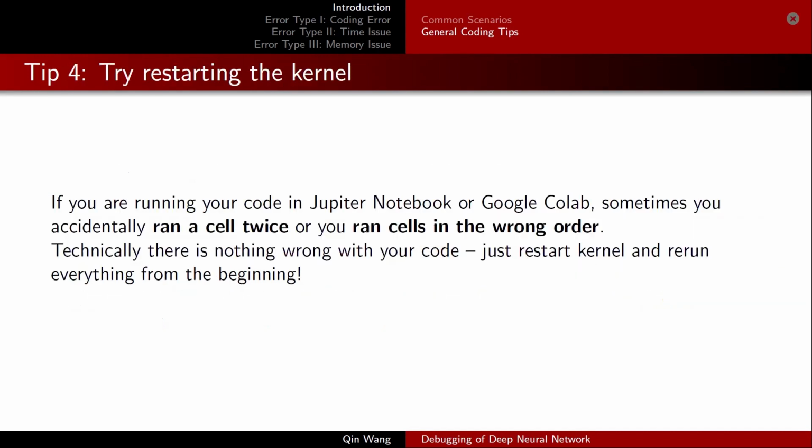Tip number 4, if you are running your code in Jupyter Notebook or Google Colab, since you can run individual cells in whatever order you want, sometimes you'll accidentally run a cell twice or run the cells in the wrong order. This type of error is hard to realize because technically there's nothing wrong with your code. So one thing you should try every time you face an issue is to restart the kernel and just rerun everything in order from the beginning.